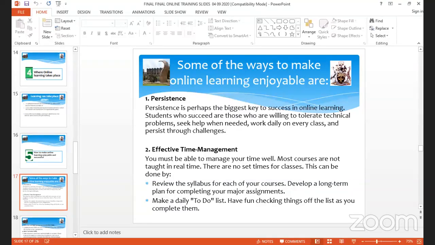Then effective time management is another factor. You must be able to manage your time well. I mentioned that earlier. Most courses are not taught in real time, and there is no set time for classes. And this can really be done by you reviewing the syllabus for each of the courses that you take in a semester. You need to develop a long-term plan for completing your major assignments.